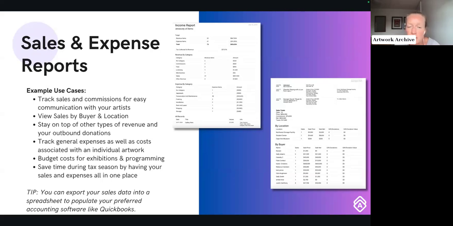So what's also helpful is when you are using the income report and the sales report, not only can you track sales, but you can easily keep track of commissions for easy communication for your artists. You can see what has been sold, so there's never any doubt by the artist what sold for how much to whom. You can share that information with the artist because it's really helpful for them to build out their legacy and continue working through their business.